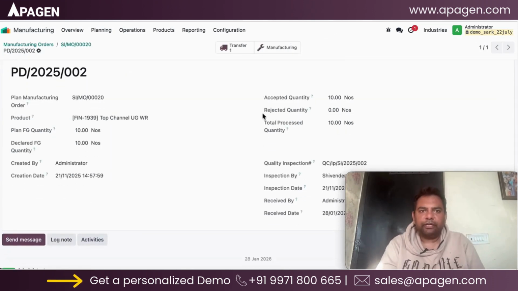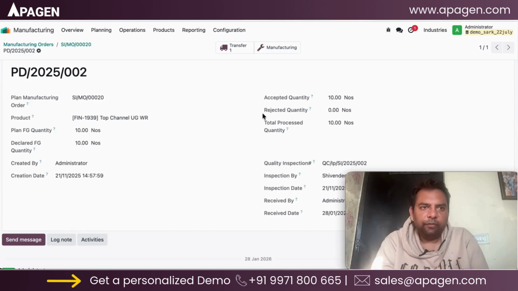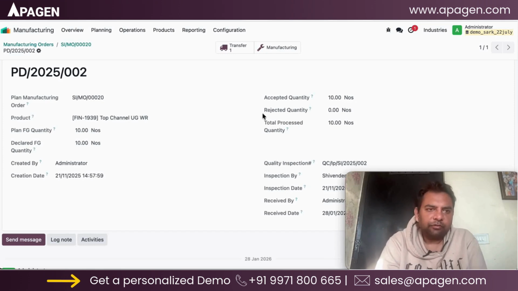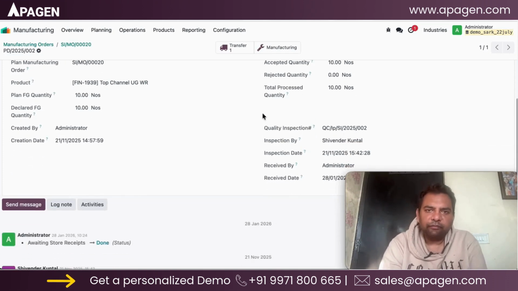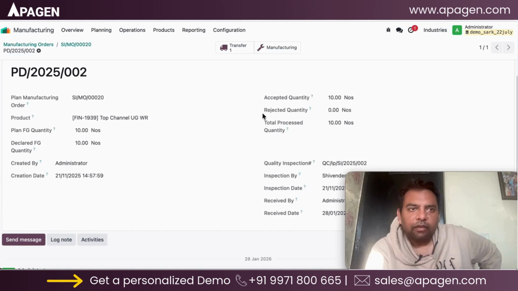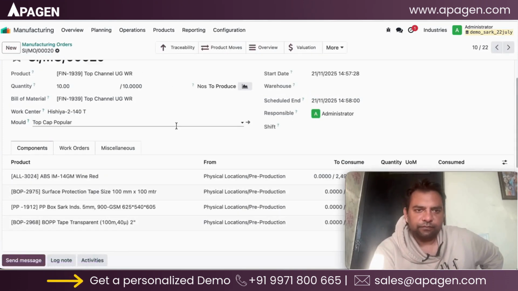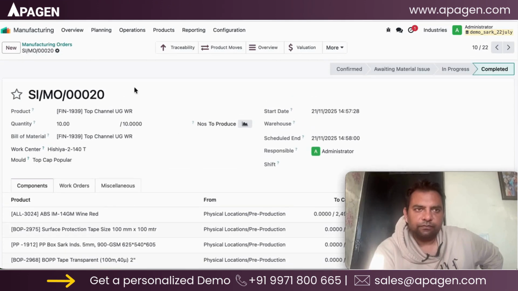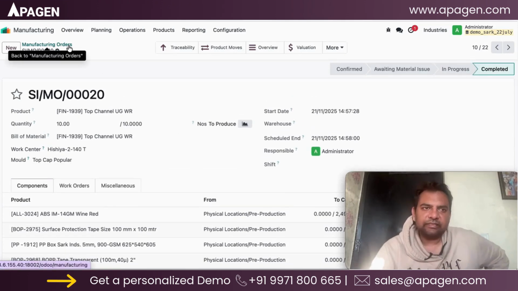So instead of completing them all in one go, you will be able to raise what we call production delivery. This production delivery allows you to define how much quantity has been produced, how much was supposed to be produced, how many have been rejected, and the details of the inspection dates and receipt. This production delivery can be raised multiple times, and this finally transfers goods from the production location to the finished good location. Once this process is completed, your manufacturing order is complete.